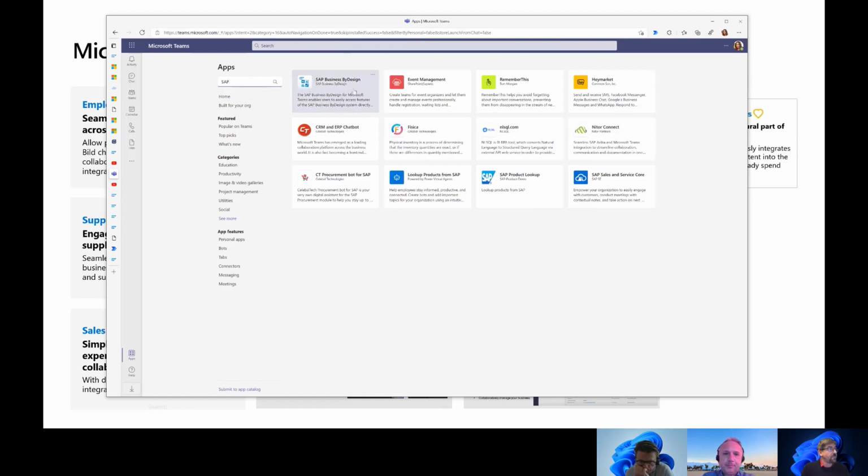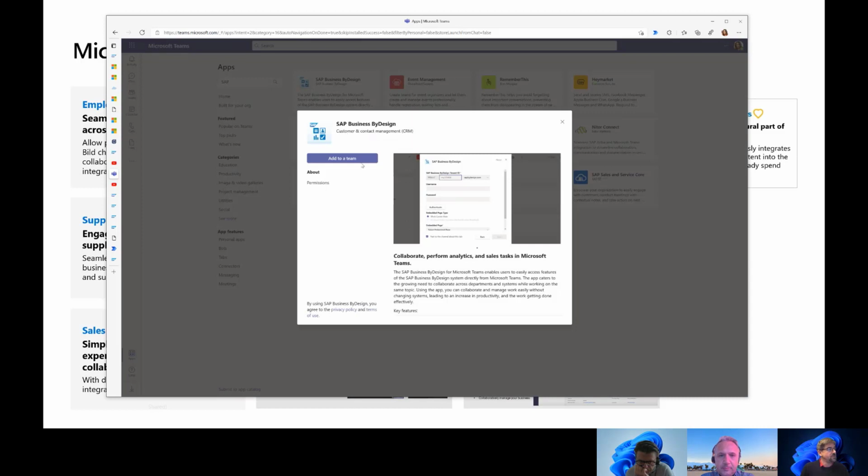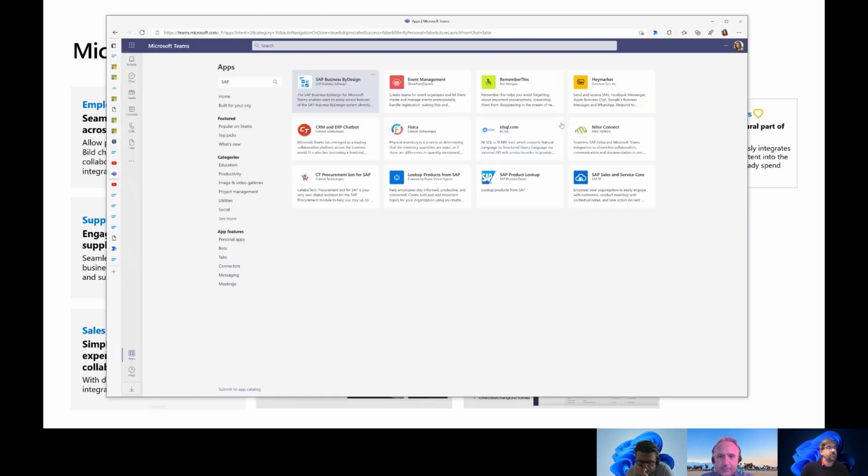There is the Business by Design integration, and unfortunately my demo by design system just went away, so I cannot actually show you this implementation. But if you have by design, then it's an easy wizard. You just add this to your Teams, add your tenant ID, and then you're basically good to go. You can then have really a by design experience in Teams.